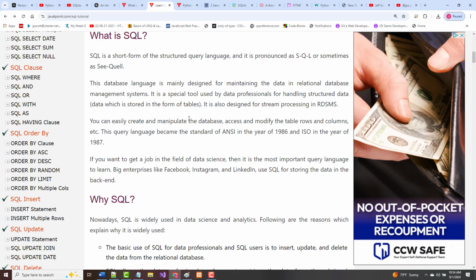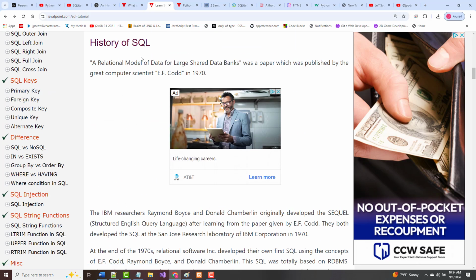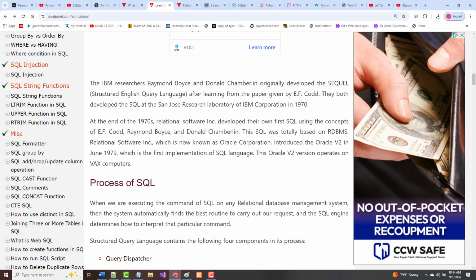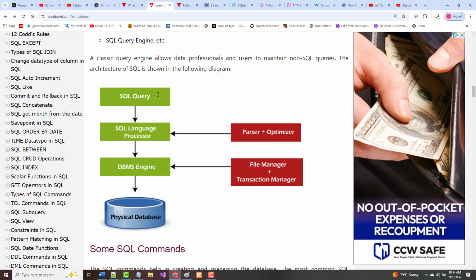All right, they say that it's a special tool used by data professionals for handling structured data. Okay, why? It's widely used and it's widely accepted. That's why, more than anything else. If you want to see the history, you can go back and take a look at this. All right, and there's even some more in here. That's totally fine. Now, you don't have to worry about this and what's going on in here. All right?